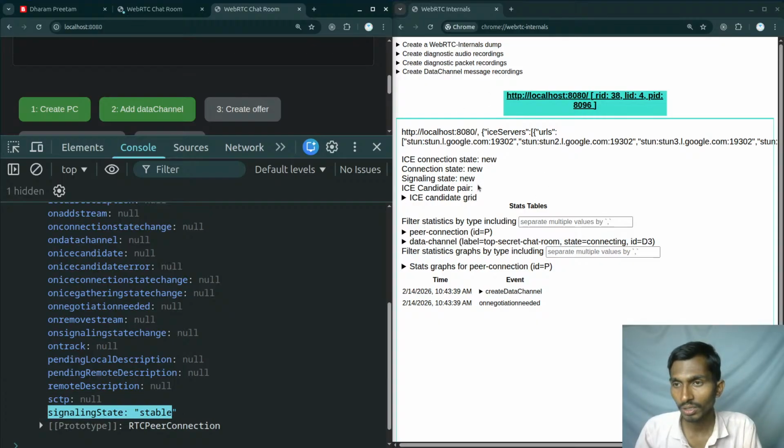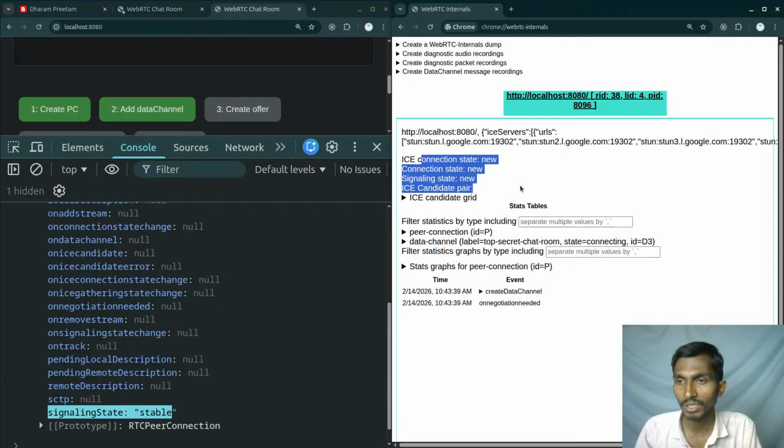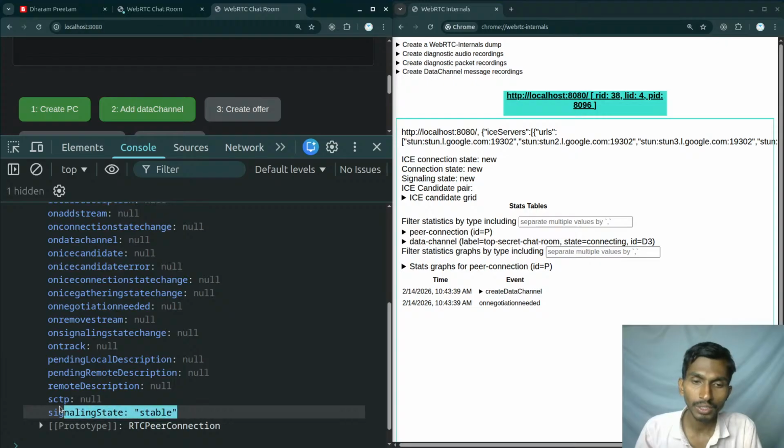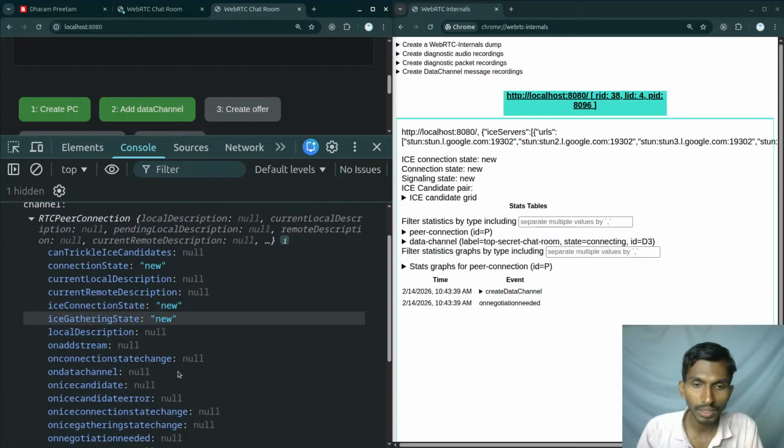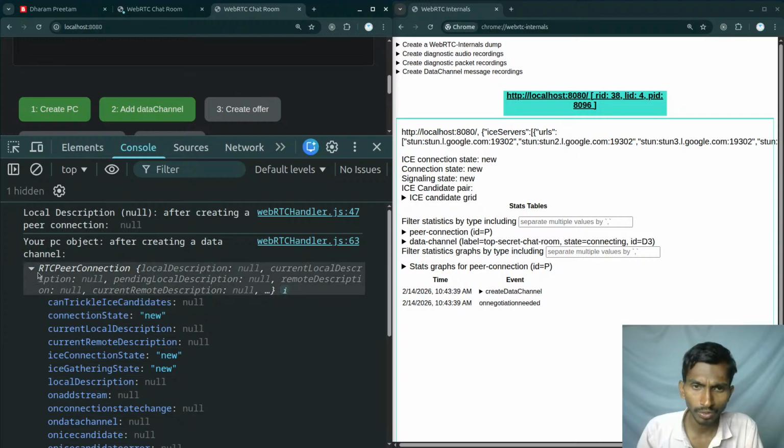Even if it is not changed here, if I reload the page, it will be changed, but the signaling state actually becomes stable over here. So just keep that particular thing in mind. And before that, signaling state was new, if I'm not wrong.